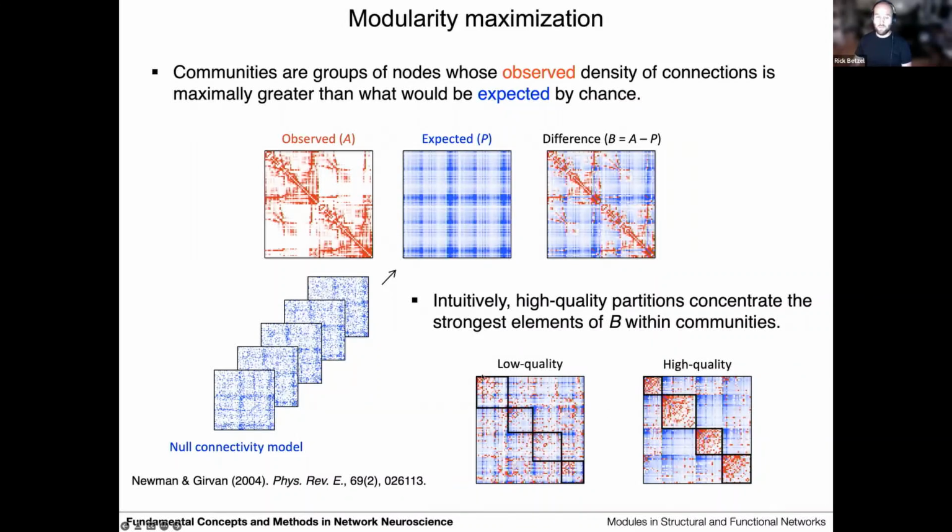So on the left, the blocks indicate nodes assigned to the same community. Here, this first community has some red elements, but also some blue. So it means that some of the connections that fall within that community are bigger than expected, but others are much weaker than expected. In contrast, a high quality partition concentrates lots of positive elements within communities. We see lots of red concentrated within communities that would constitute a high quality partition.